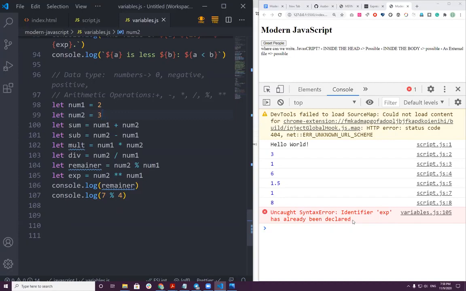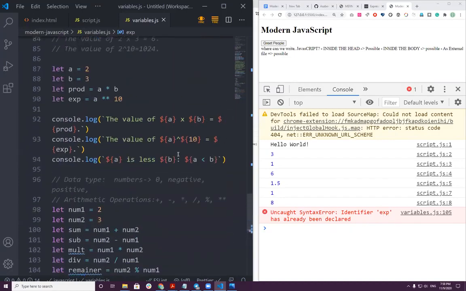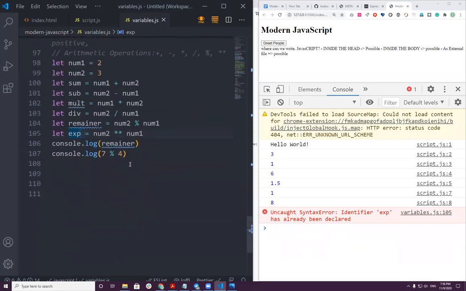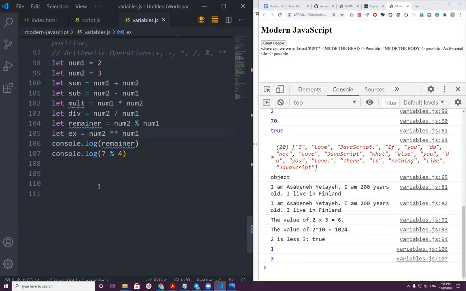But why? Identifier x, okay. I declared it somewhere here, so it's complaining. I have a bug here, line 105. You go to line 105 and you fix it. Yeah, x. Now, this kind of variable name is not good. It doesn't say anything, right?